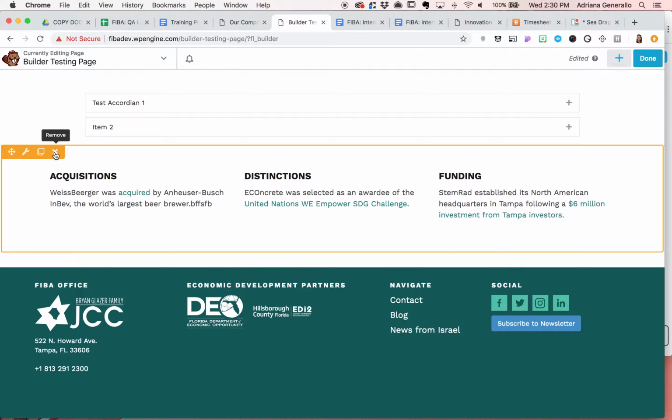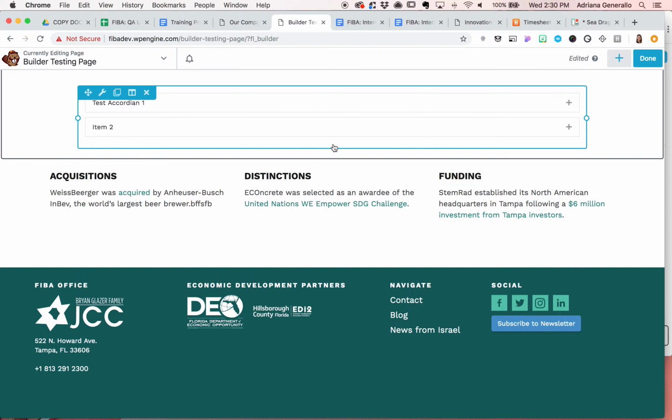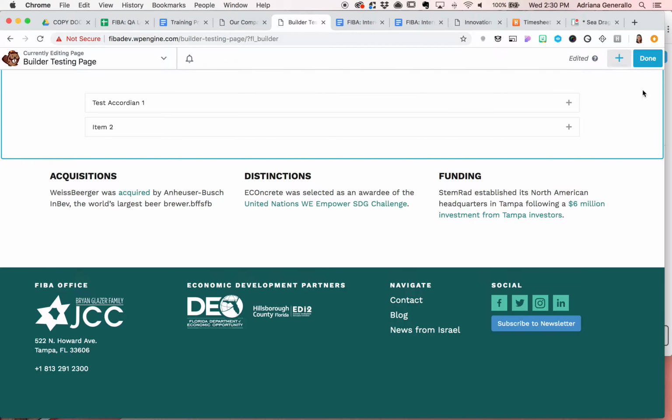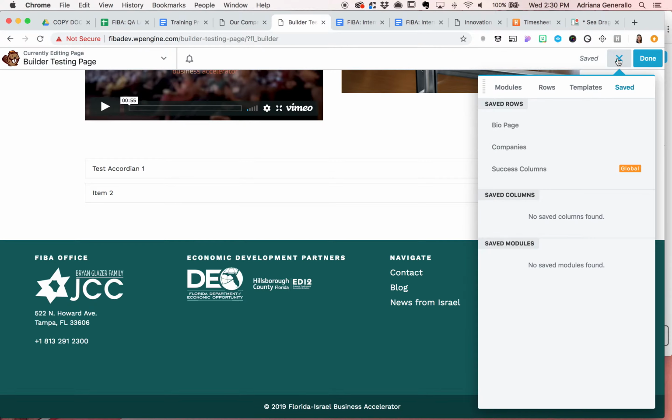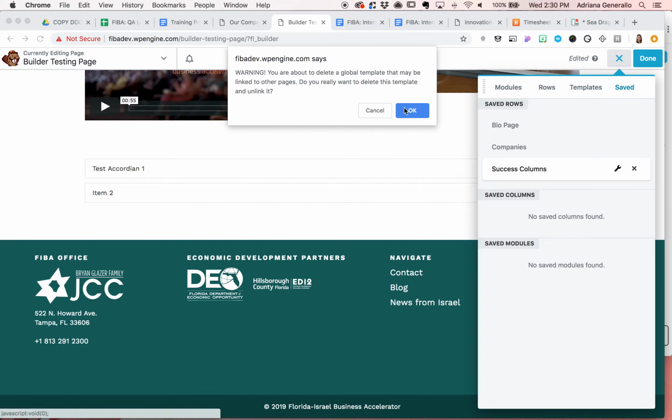So just so you can say, well, how do I get rid of this? What I'm going to do is X this out. I don't need it anymore. Okay. And then I can come into my plus, and I see my thing. If you ever want to get rid of a saved row that you no longer need, you just exit. So now it's gone.